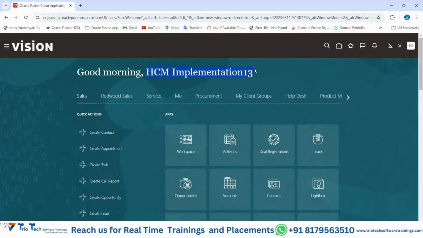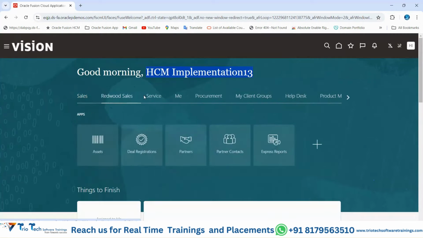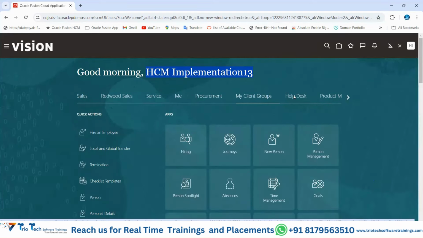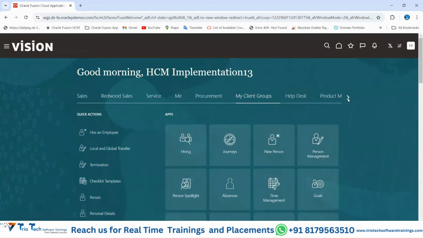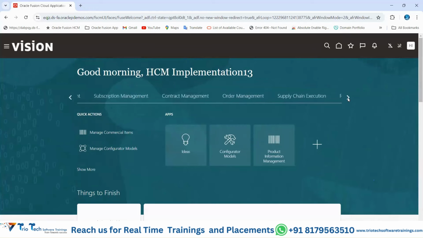And then, team, we have different sections here. See, we have sales. Under sales, again, we have different options coming up. Then Redwood sales, service, me, procurement, my client group, help desk, right? We have sections, and every section has many sub options under it, team. I could see different icons. And if I click on the right side arrow, I can see more sections coming up here, team. See, many sections are there. What are all these things, team?